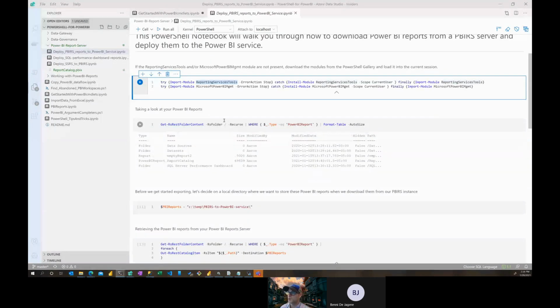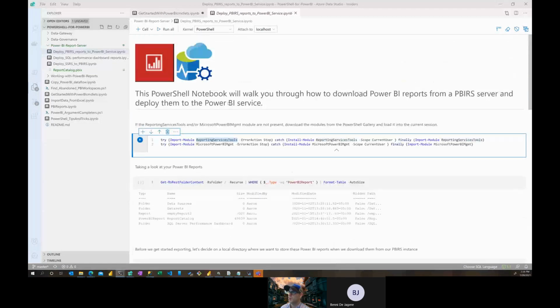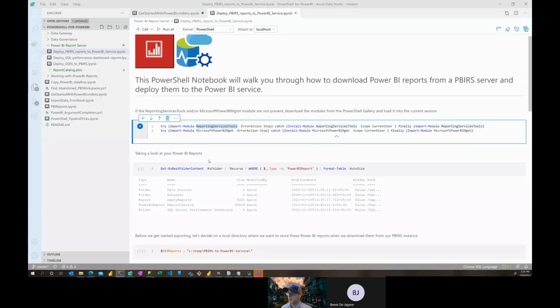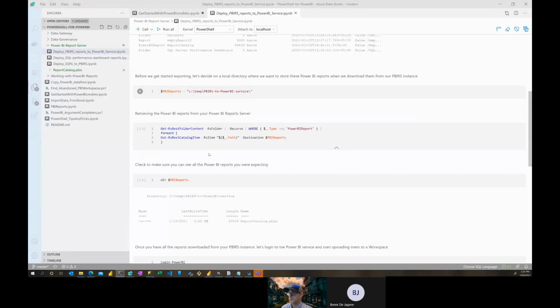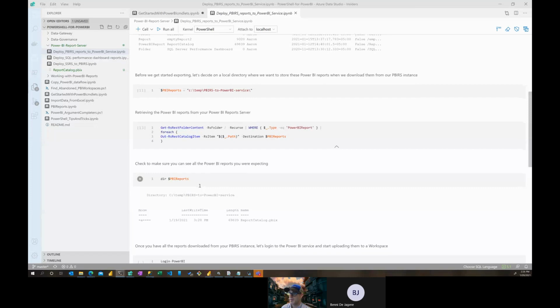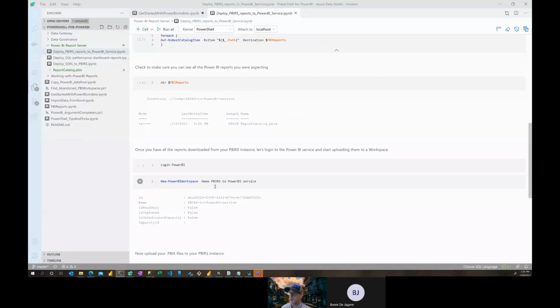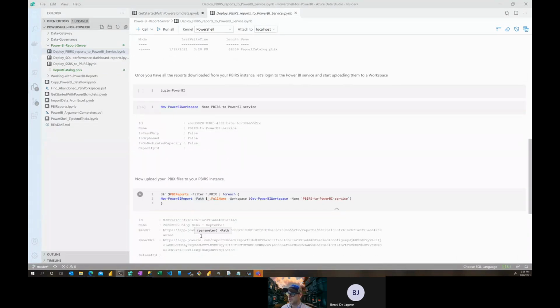Also, if you're someone who's working with the Power BI report server and you want to take those reports out of Power BI report server and upload them to the Power BI service, I've got a Jupyter notebook here with an explanation of exactly which commands you would use to get them and send them out, and then which commands you'd use on the Power BI side to go ahead and upload those.